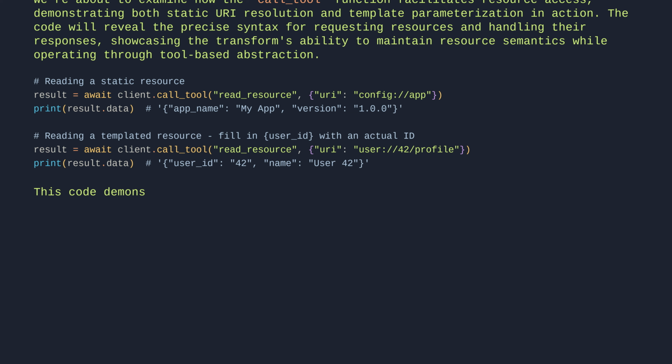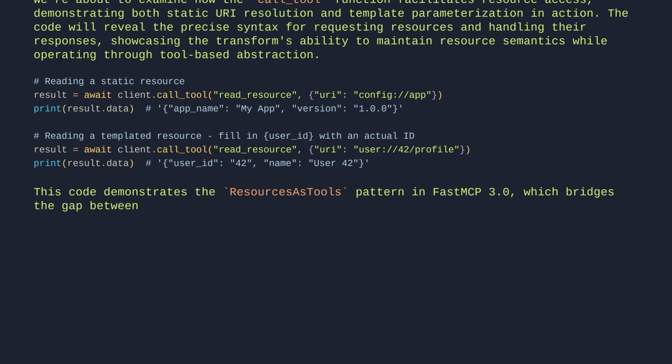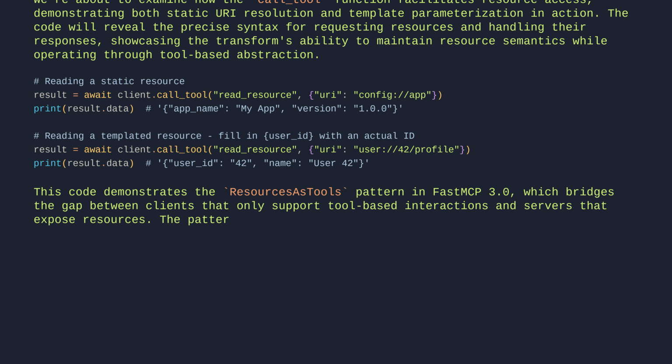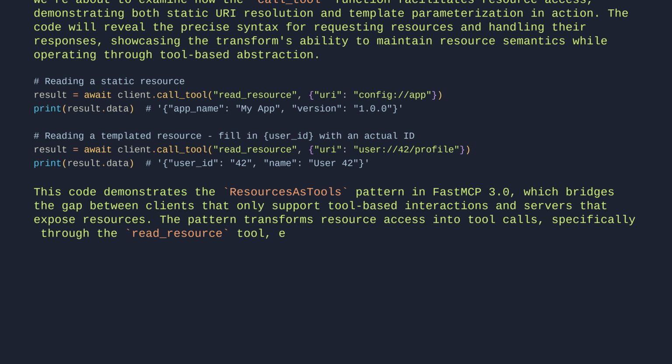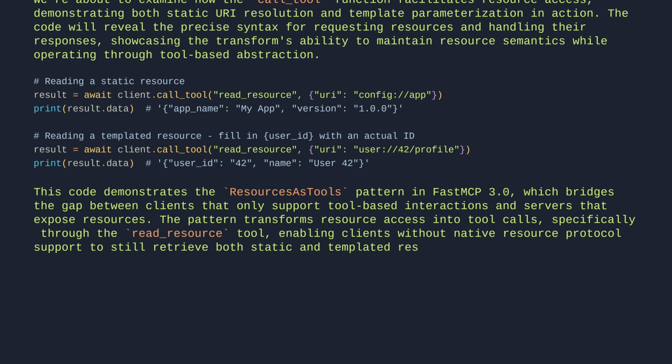This code demonstrates the resources-as-tools pattern in FastMCP3, which bridges the gap between clients that only support tool-based interactions and servers that expose resources. The pattern transforms resource access into tool calls, specifically through the read resource tool, enabling clients without native resource protocol support to still retrieve both static and templated resources.